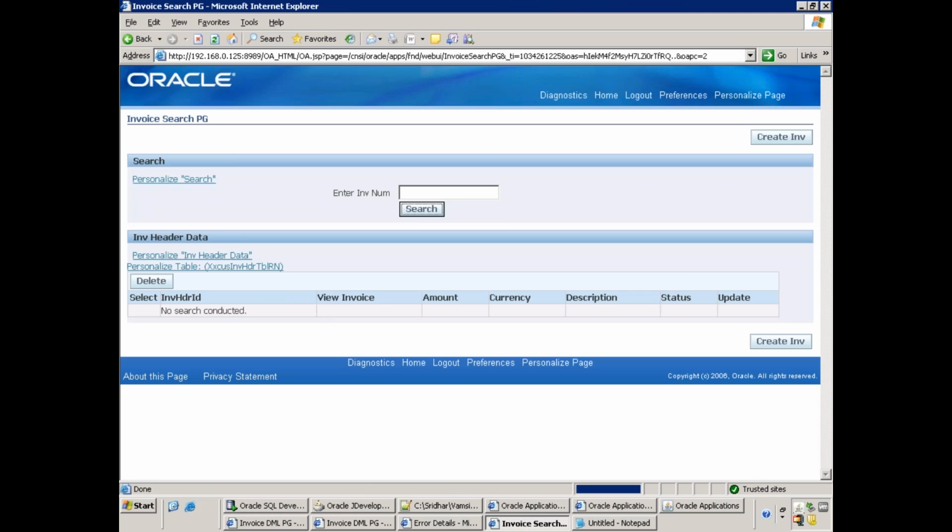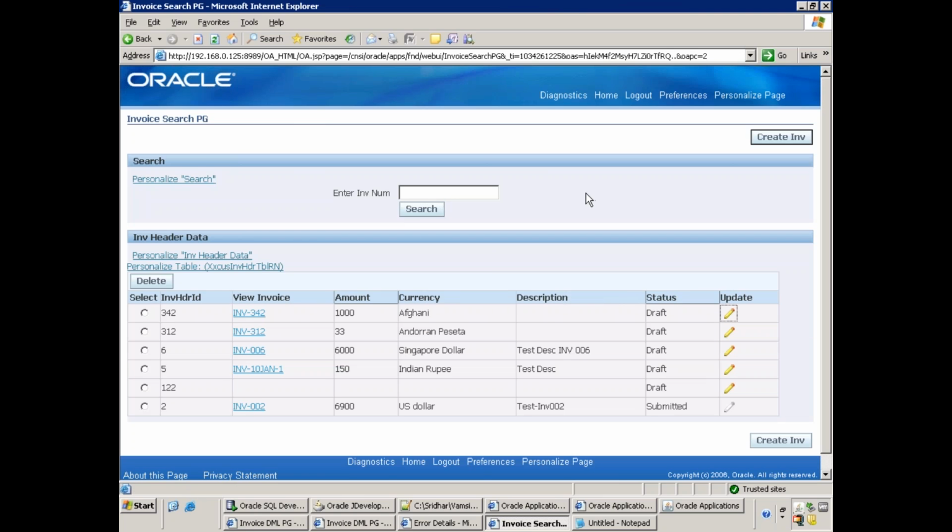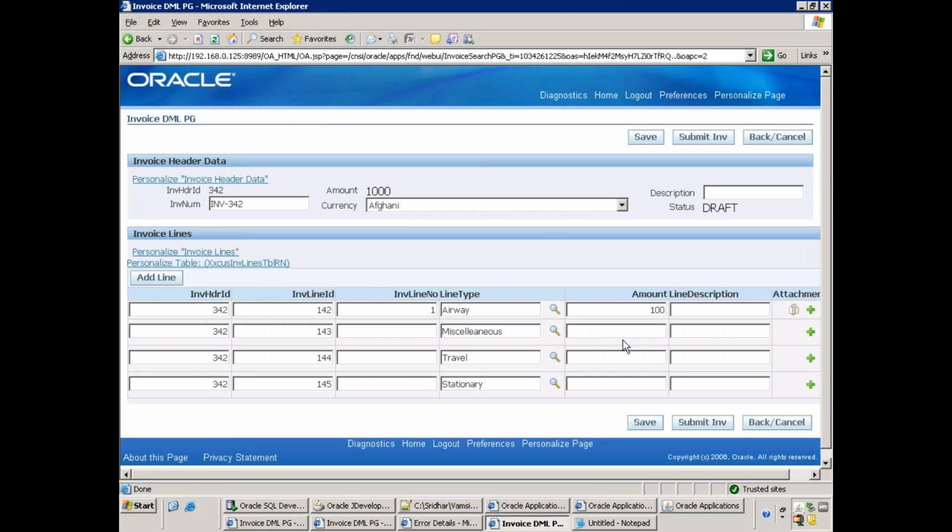Search, update. Let's try again. 250. Okay, got it. Set to 350 now. Okay, 600, 950, 680. Got it. So this is how we can set the header level amount.